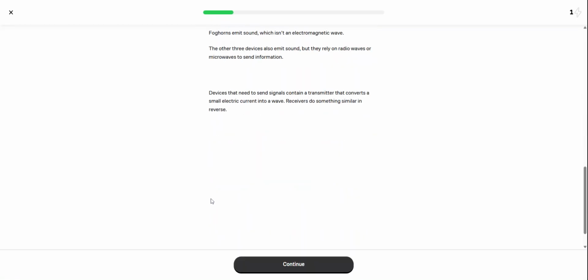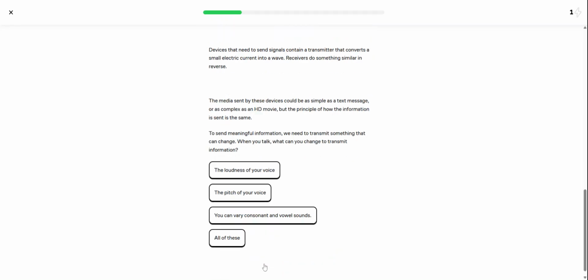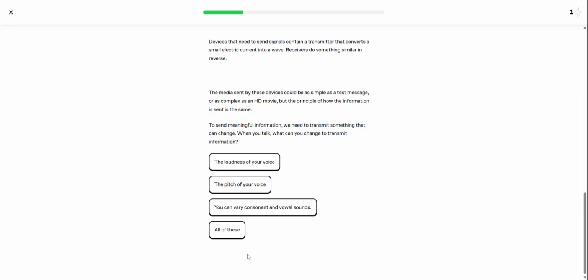Devices that need to send signals contain a transmitter that converts a small electric current into a wave. Note that receivers do something similar in reverse. Right, just for a bit of knowledge. Continue. The media sent by these devices could be as simple as a text message or as complex as an HD movie, but the principle of how the information is sent is the same.